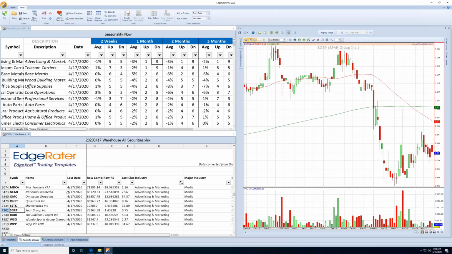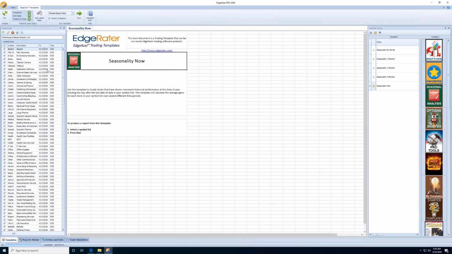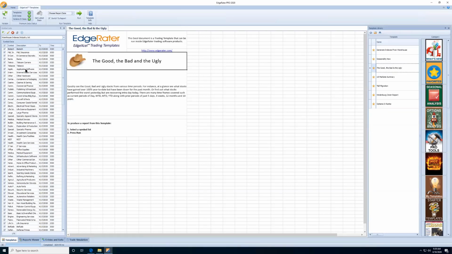Anyway, so that's a very cool way to use industry groups. You can bear in mind you can run any template that takes a symbol list as an input, and you can run industry groups on any of those templates. Seasonality was just one that I chose because I think it is a very useful thing. But you could run it on any. There's plenty in here. The good, bad, ugly is another one that takes a symbol list as an input.